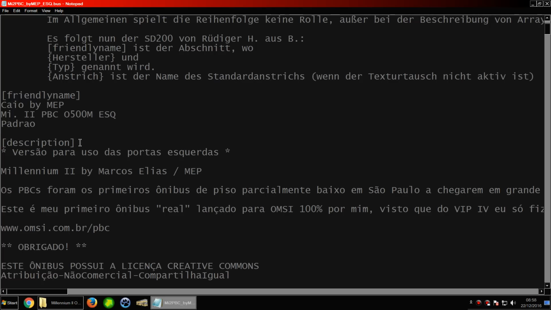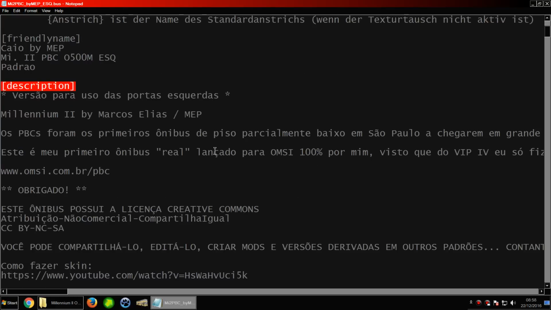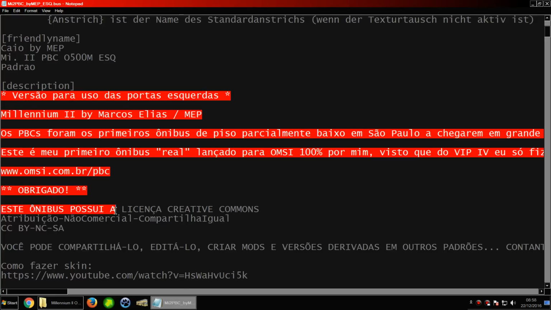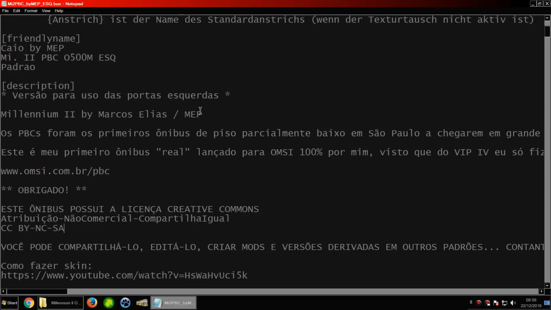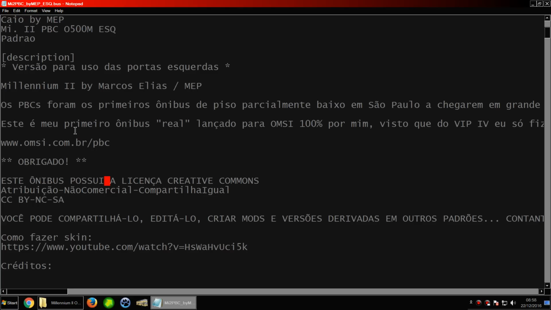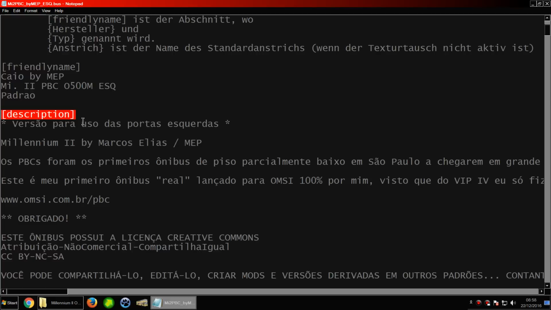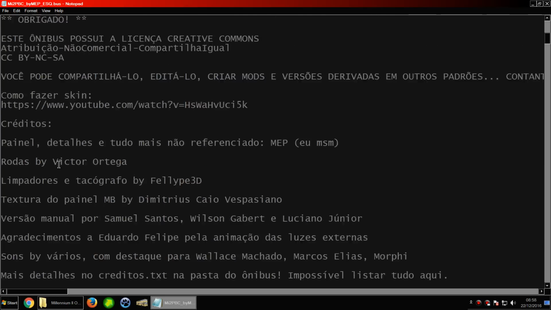Here we have description. Description is, as it says, a description of your bus. The text below this will be shown on the OMSI window when you add a new bus. Description needs a closing end, which, I don't know how this sign is called. Here in Brazil we say colchetes.